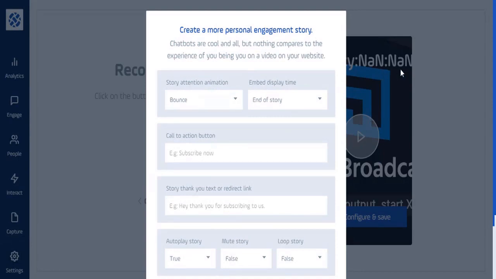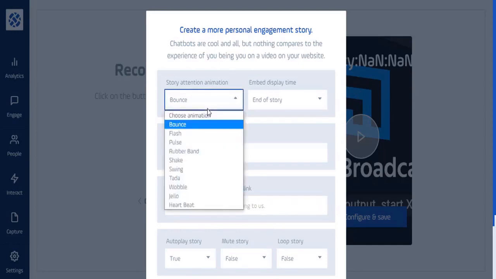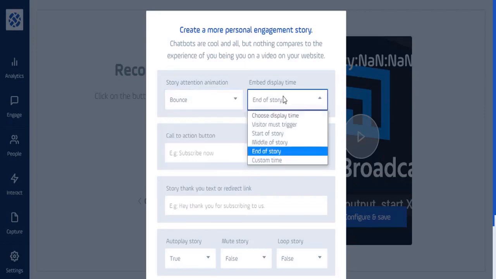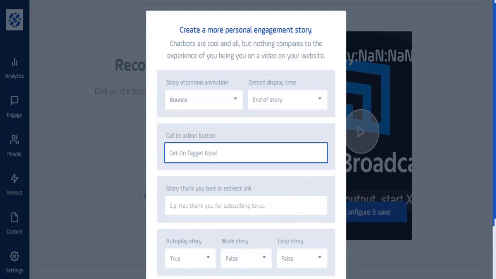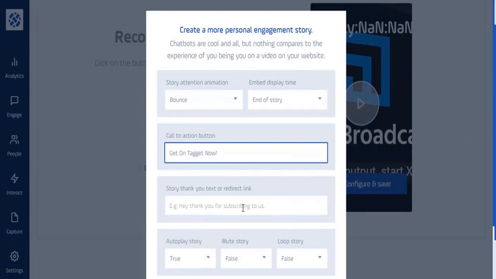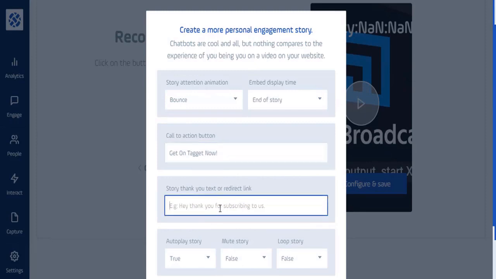You can do the animation, you can edit what type of animation you have, bounce, flash. So I'm gonna leave it as bounce. The main thing here is the call to action button. So you want to use a call to action that gets them to click. So get on Tagget now. Okay, I'm just going to use that as an example. Again, here you can put an affiliate link, or you can just put a thank you text. So I'm just going to put in an affiliate link or something that's related to this kind of offer.